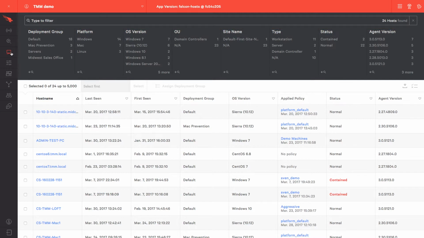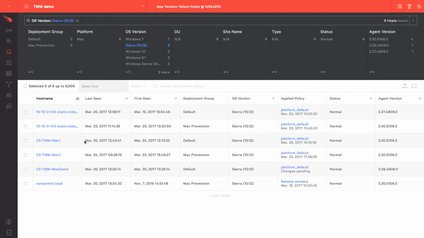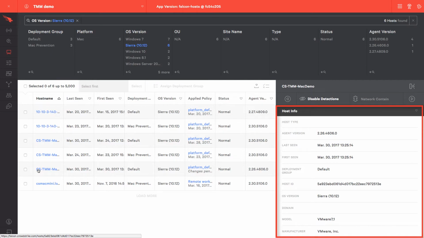We could select to filter on platform and select Mac, but I can be even more specific by selecting the OS version. Once the results are sorted, I can quickly see the cs-tmm-mac demo host. To see even more details, such as deployment group and applied policy, just click the host name, and the host info pane will open on the right.